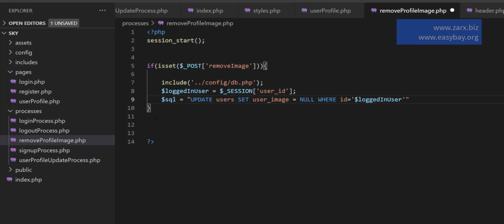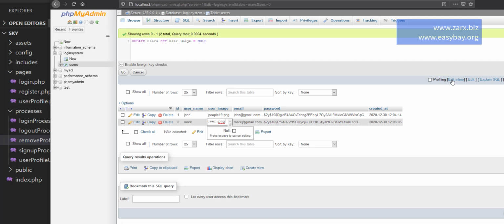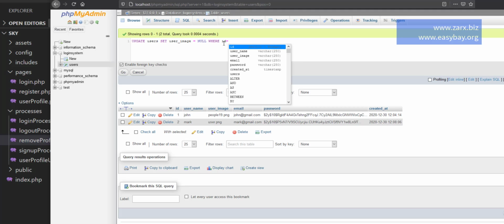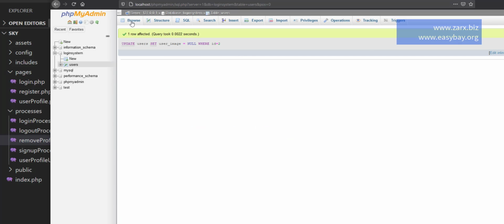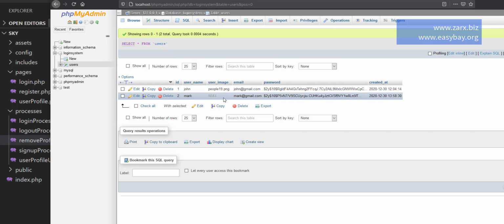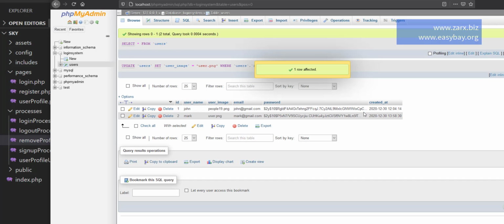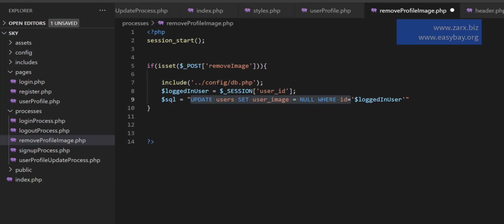All right, now let's see if our query is good or we have some error in it. So I go to browser and I'm going to say here where ID equals 2. So we are just going to set this to null. So if I hit go, it runs. If I get a browse, we get null. Now for now I'm going to put it here because we know that it was user.png. I'm going to restore it from here, but our query works just fine, so we know this is going to work.